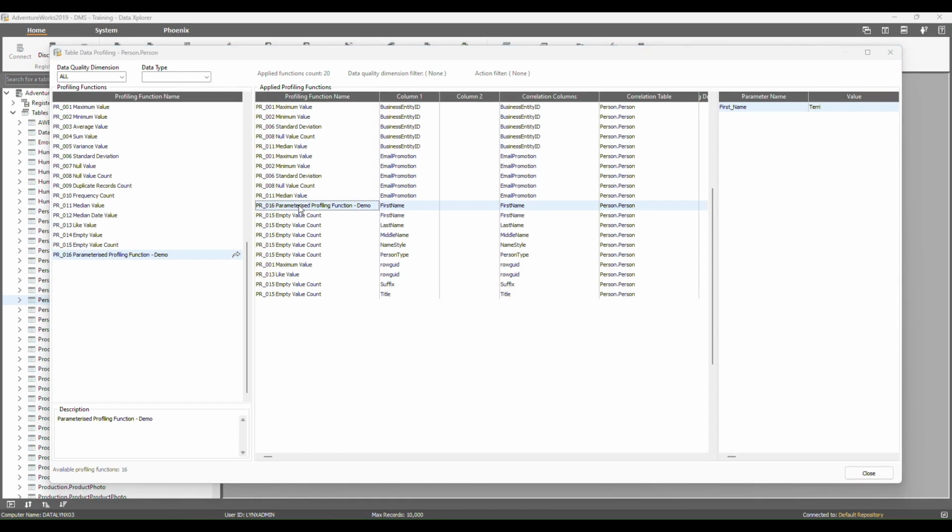Upon selecting a profiling function, you'll notice the parameter name and its corresponding value displayed on the right side. This feature becomes visible only after selecting the profiling function. You have the option to edit this information by right-clicking on it and selecting Edit. This allows you to modify the parameter's value if necessary, providing flexibility in adjusting the profiling function's parameters based on changing requirements or conditions. In this way, utilize Data Explorer's features to create and apply parameterized profiling functions effectively.